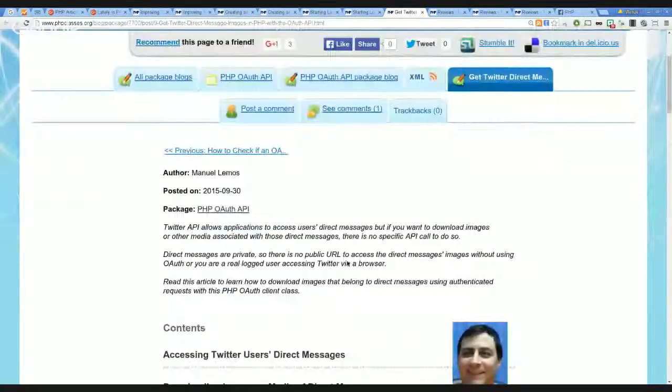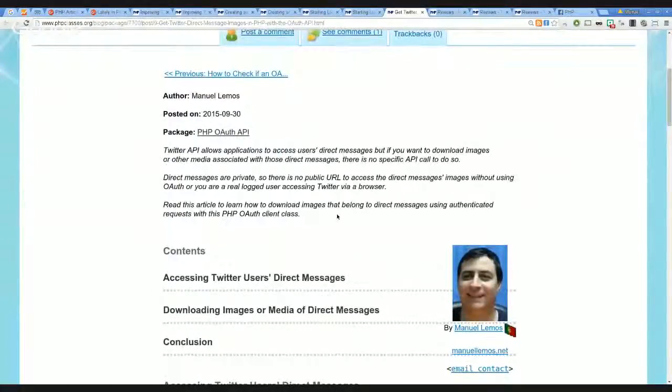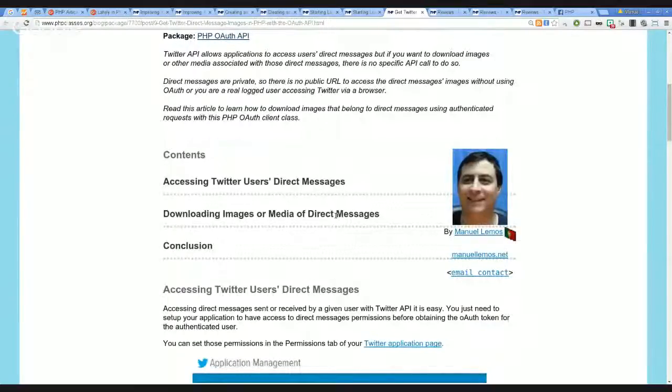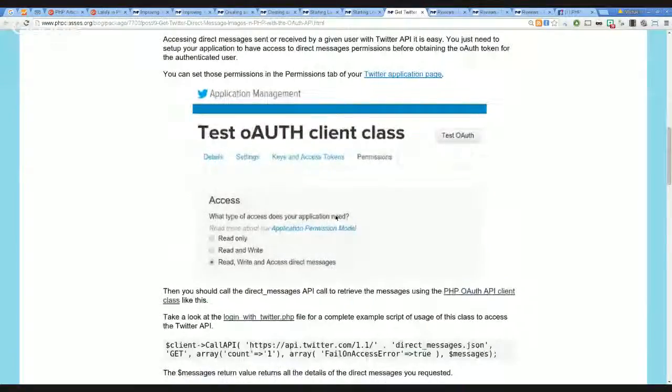And the problem that he had is that he wanted to access images, media from Twitter messages. What is the problem? The problem is that he wanted to access images attached to the direct messages, and direct messages are private, so you can only access them using authenticated requests.